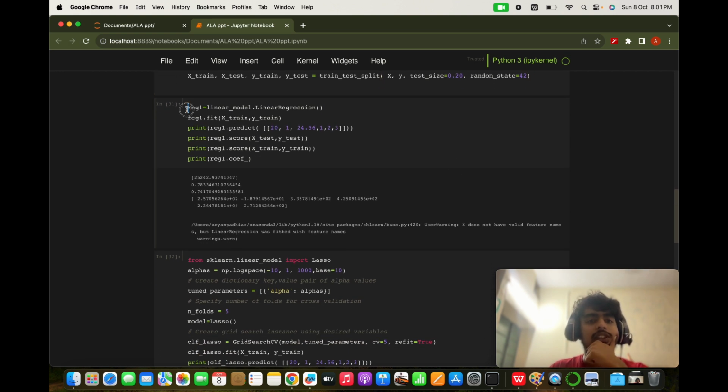Now it's a linear regression model, I trained it, I predicted a value, score on test, on train, and the coefficients. So this is the score. It's 78% accuracy on test, which is actually good. So now I don't think that there's need for regularization.